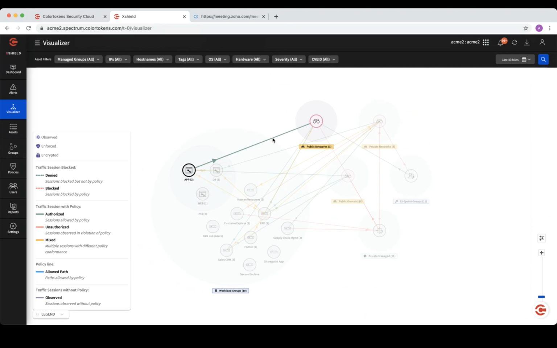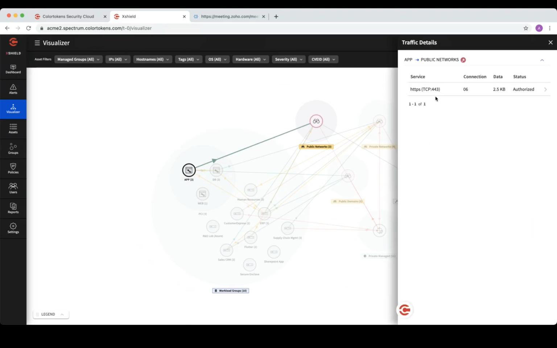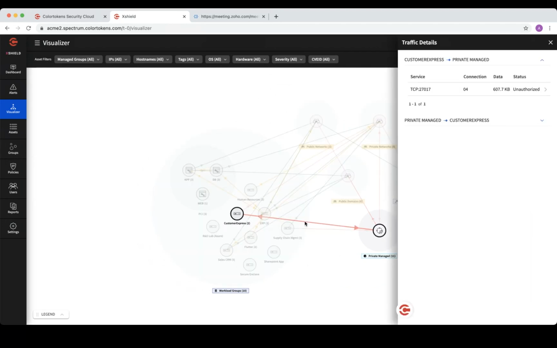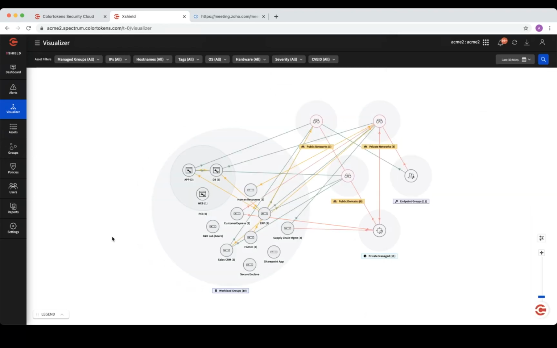If we click into these, we can start to see what that connection attribute looks like. So from here, we can see that this app server group is communicating over TCP 443, and that's an authorized connection. So it's using some form of SSL connection to the outside world. However, if we take a look at, for instance, one of these red lines here, we start to see that for some reason, a private managed device is trying to access that service over 27017, which is actually a denied, unauthorized path. So we start to build out this visualization, this map, depending on how large your infrastructure is.